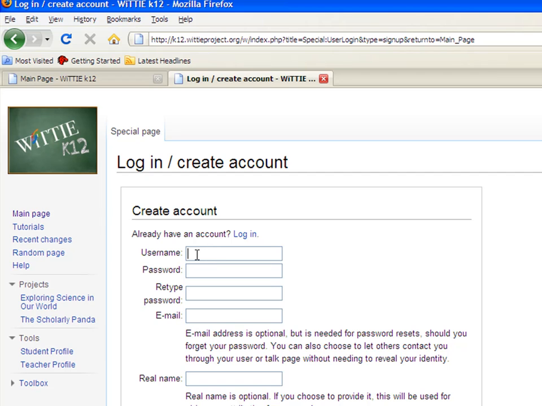When I click this button, I'll be prompted to once again enter my username and my password, and I'll follow the directions provided. It will ask me for my email. We suggest including this information, although it is not required, because it will allow us to contact you if we ever need to do so. The same is true for your real name. Although it is not required, it is helpful for us.